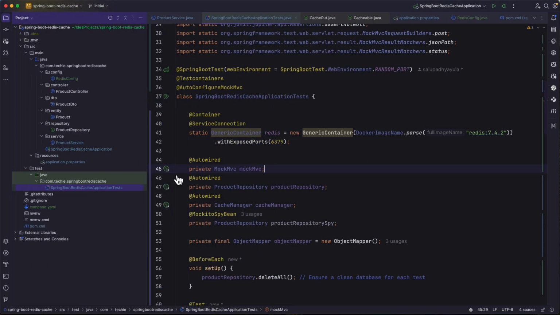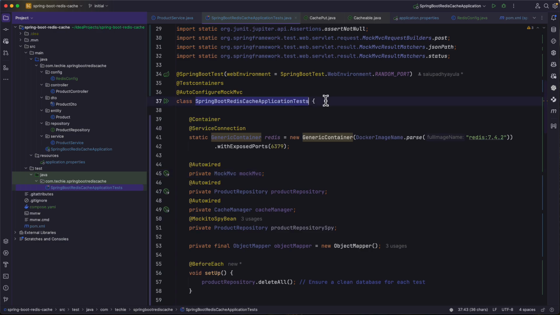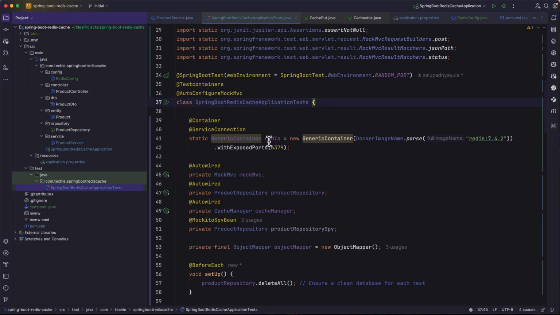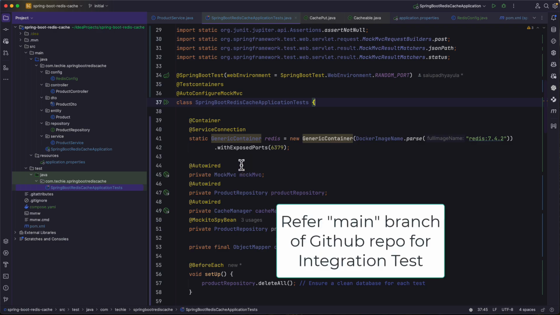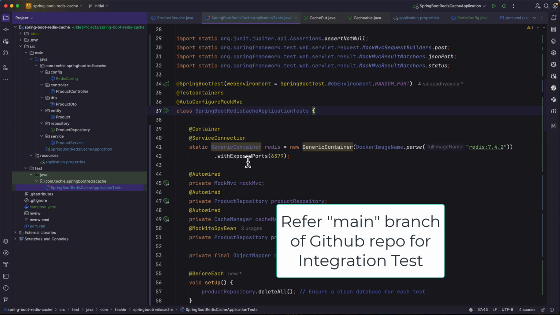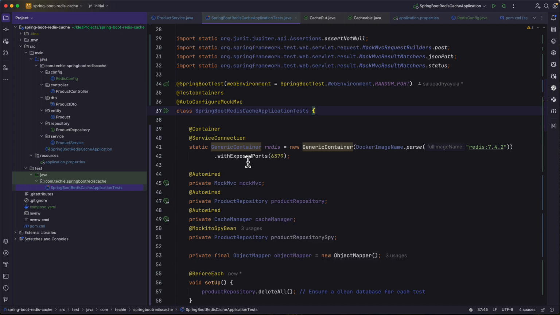So I'm inside the Spring Boot Redis cache application test class, and I've already written the integration test. I'm just going to explain how we can go about integration testing this cache mechanism in our Spring Boot applications. You can find the source code inside the main branch of the GitHub repository. You can see that we are using Testcontainers to make sure that we run our integration test against a real Redis instance. We are not going to use any in-memory embedded Redis libraries, but we are just going to make use of the actual Redis server.